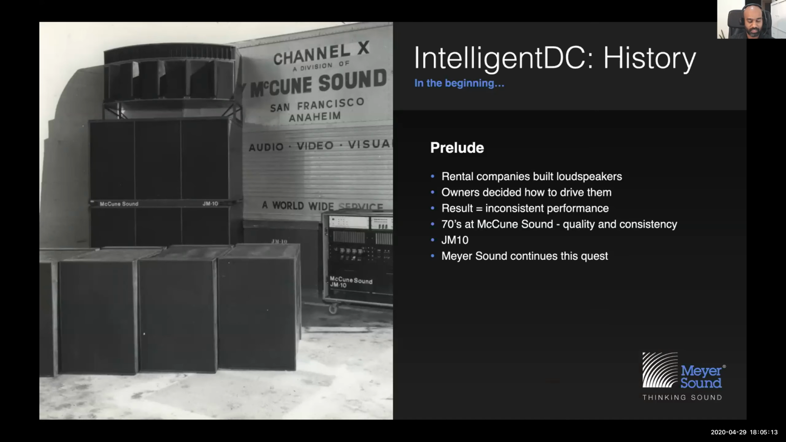And this bothered John Meyer. Back in the 70s, while he was working in McCune Sound, he started focusing on not just building quality products, but also implementing consistency in these products.